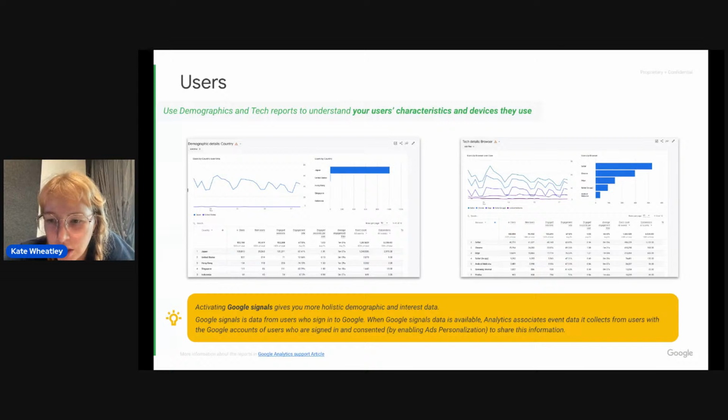This helps you answer questions like, should we improve the user experience for certain screen resolutions? Are we seeing a really low engagement rate and retention rate for a particular screen resolution or a particular browser or operating system? If you activate Google Signals, this will give you more of a holistic view of your demographic and interest data. You've probably seen the term around, particularly if you've done some administration config in GA4. Google Signals is data from users who are signing in to Google. So across the web, for instance, for myself, I'm always signed into Chrome on my phone, so I'm sending Google Signals.